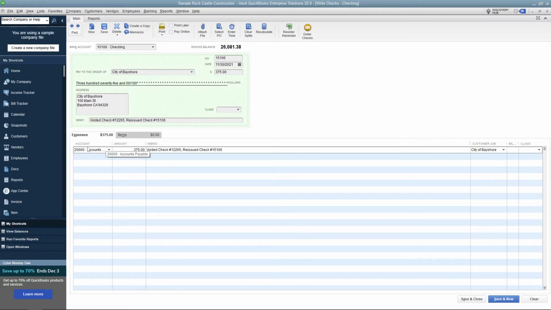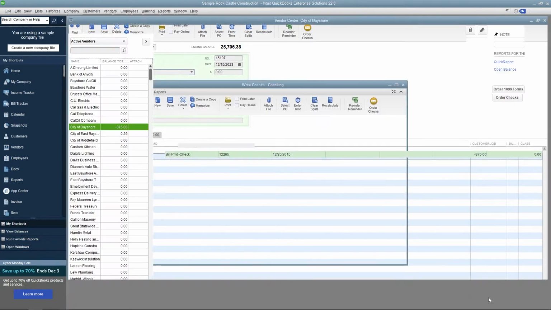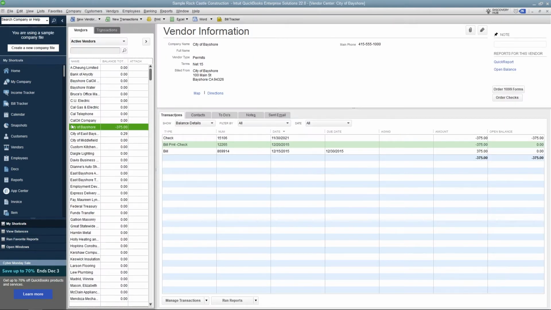This way it ties this transaction to the City of Bayshore's vendor account. Again, I'm not printing this check because I'm just walking through this process. But for you, you'll want to print this check so that you can send it to your vendor. I'm going to save and close. And you'll notice that the City of Bayshore balance now has gone down by $375 because of that check that I wrote. So now I need to create the offsetting deposit.